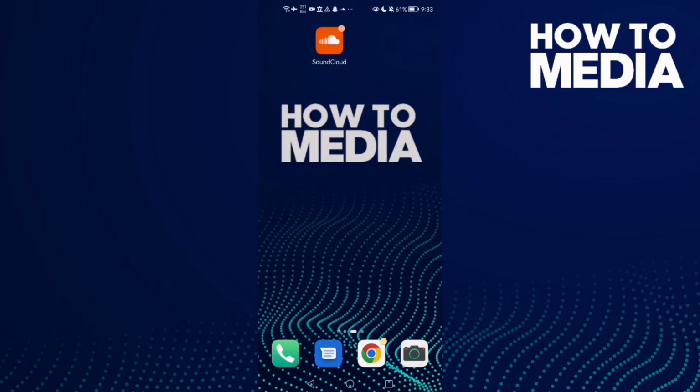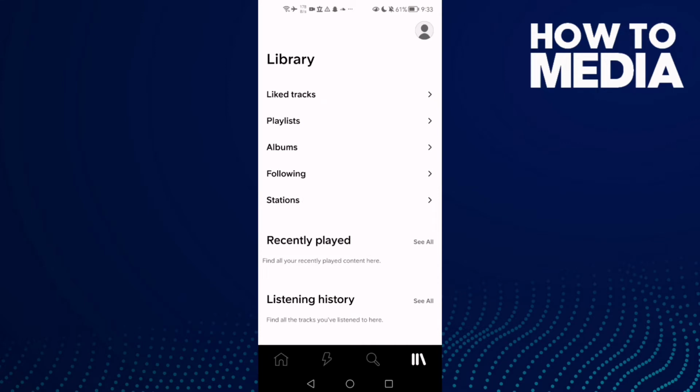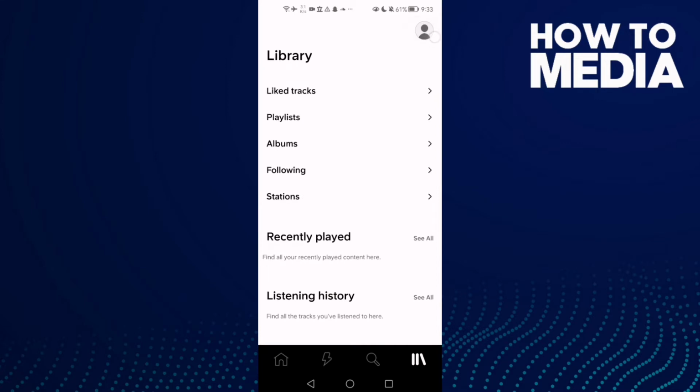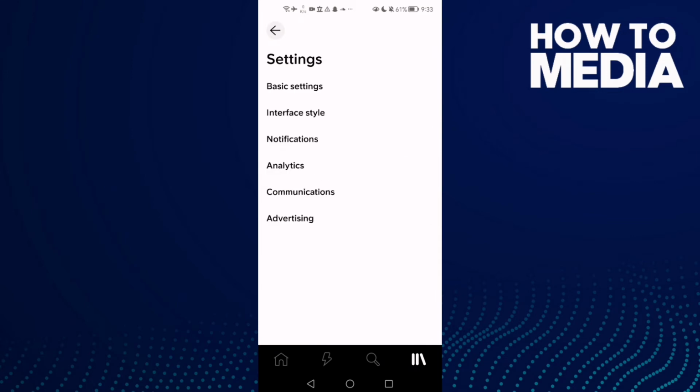First, open SoundCloud, and then click Library here, and now click on your profile in the top corner and then click Settings, and here you will find Interface style.